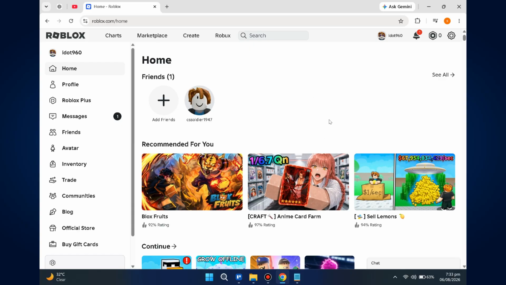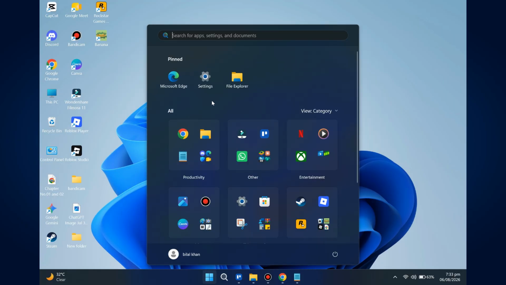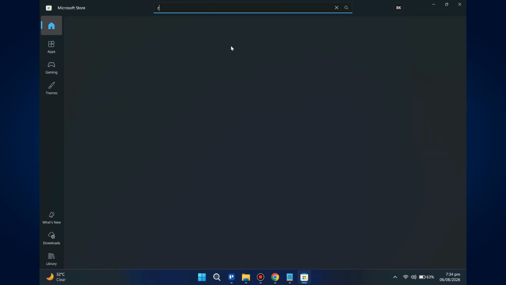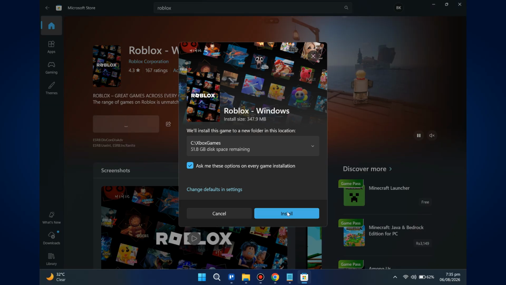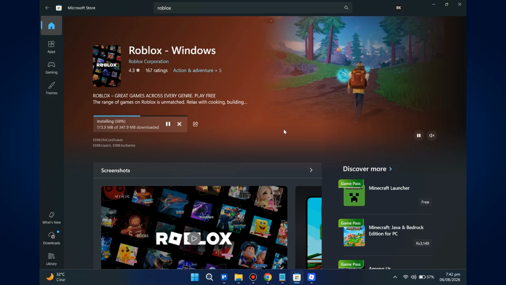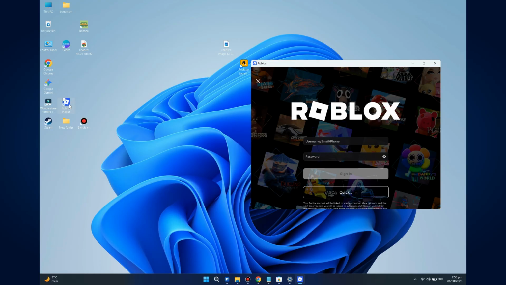If you don't have the Microsoft Store version, open the Microsoft Store, search for Roblox, and install it. After the installation is complete, open the app and sign in with your other Roblox account.